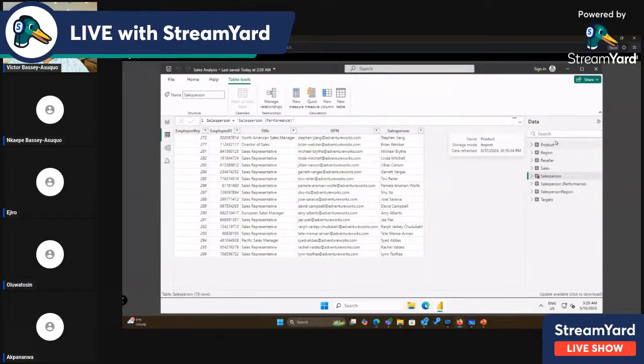We see that we've got products, region, reseller, sales, now the new salesperson. Now, if you look closely enough, you're going to see that the icon on the salesperson table is slightly different from the icon on other tables. You would see that the salesperson table has the normal table icon, and it has a calculator icon on top of it. That's one way you would know that a table is a calculated table, because of the icon that it would have.